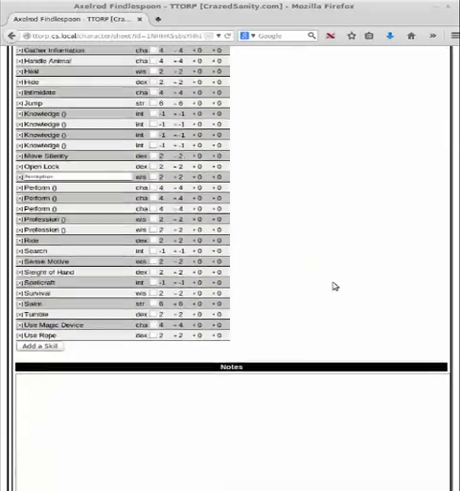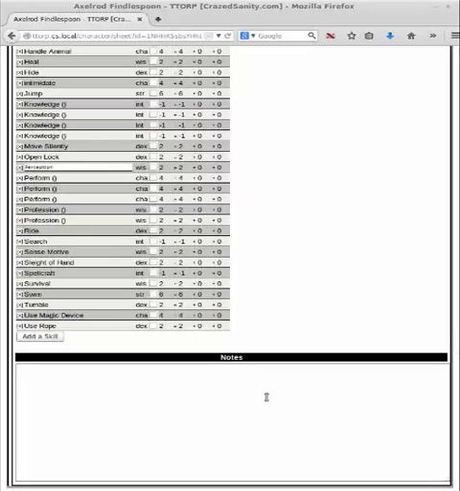At the bottom, there's also a notes section. It's basically just a big text box. You can type whatever you want.